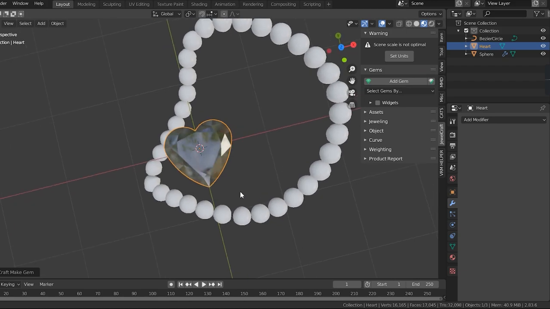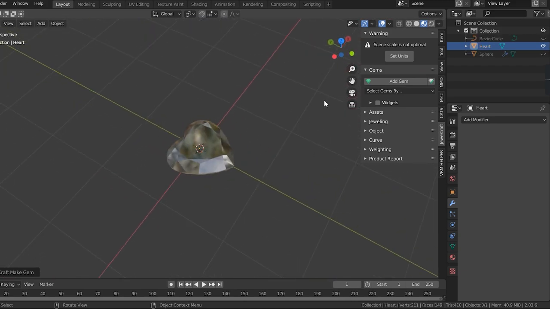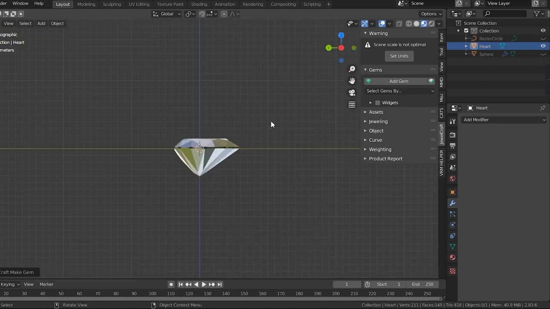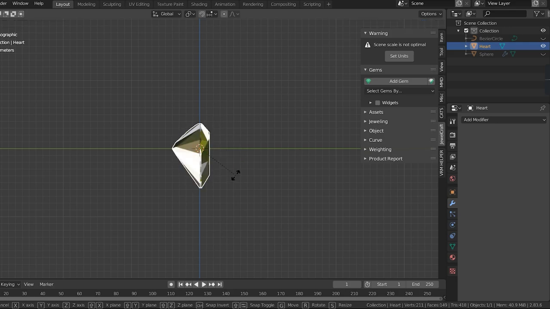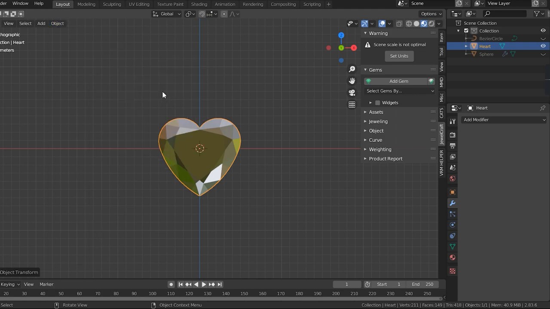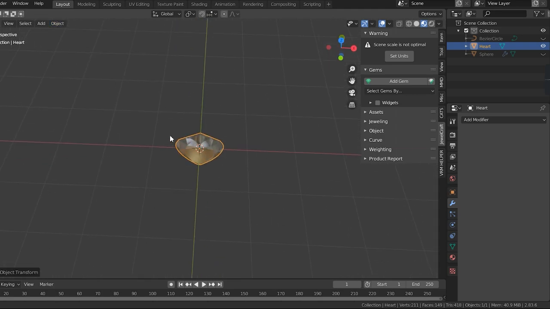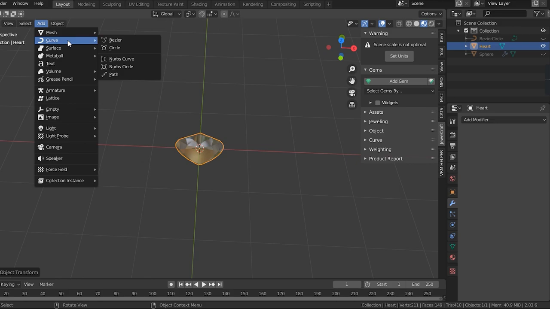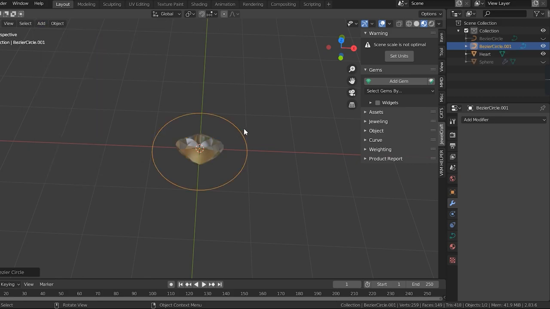It's really fantastic. So what I'm going to do is use this gem the same way I used my sphere, except I'm going to rotate this first so that it is facing the right way because I want it to face out. So I'm just going to go ahead and rotate this really quick. Once that's rotated, I'm going to go to Object, Apply, and Apply All Transformations so that this is its new original state. And then I'm going to go ahead and add in my curve.